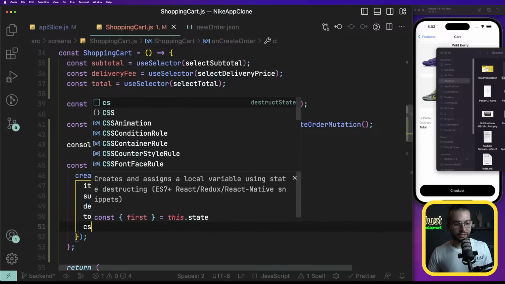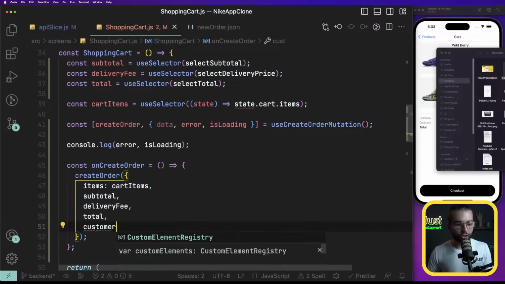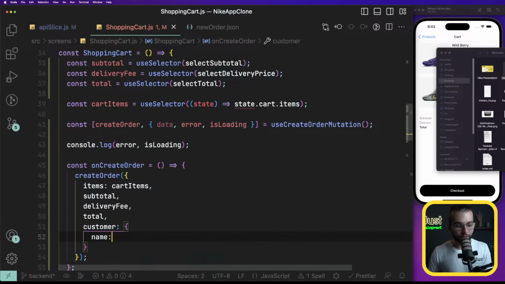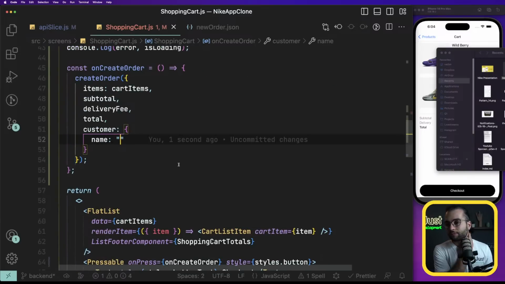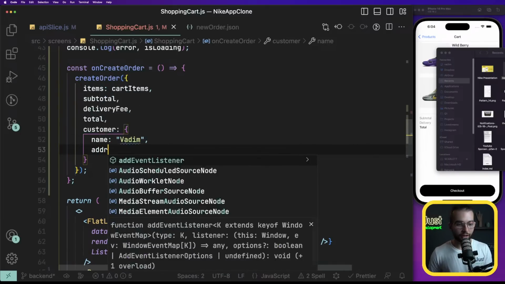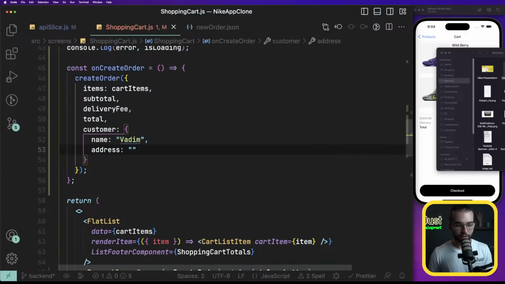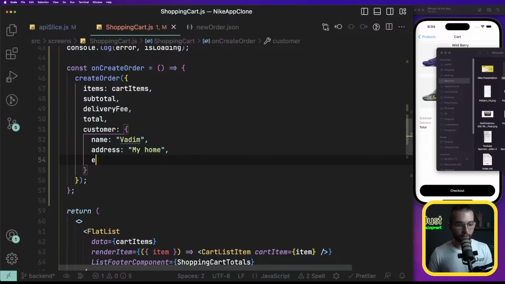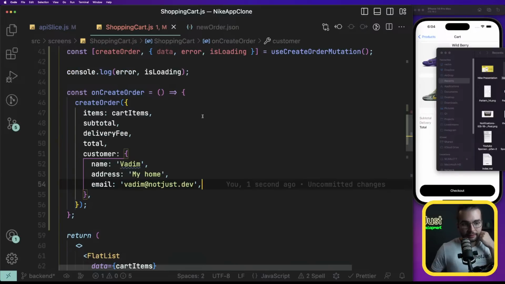And lastly, for customer information, we don't have data at the moment, but we can put some dummy data here. Hard code, for example, the name is Vadim, address, my home, and maybe email, if we want to ask the user for email so that we can send him some emails with the order information.